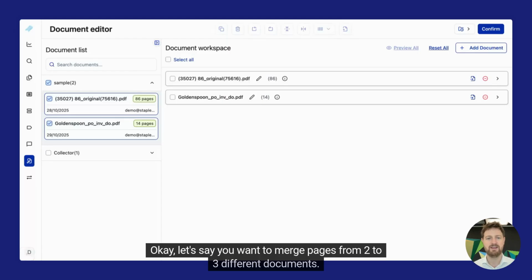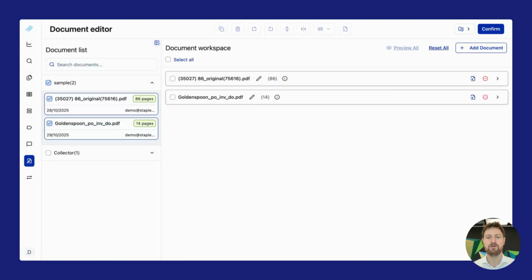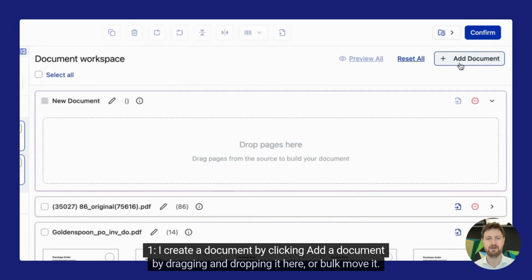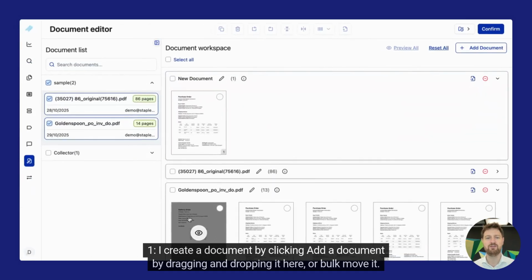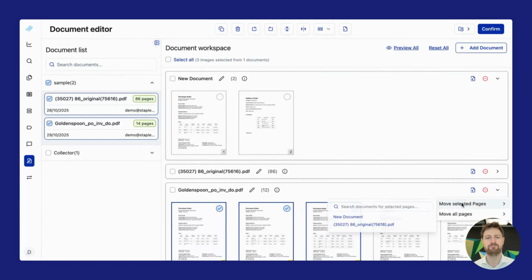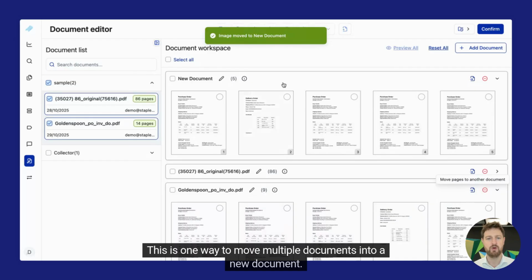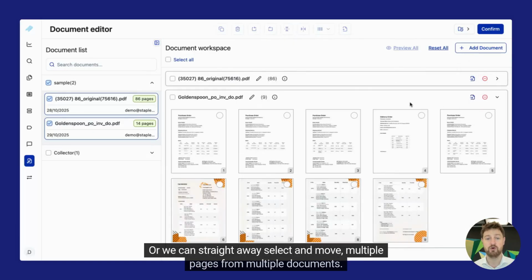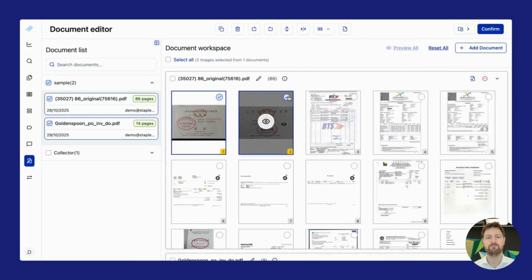Okay, let's say you want to merge pages from 2 to 3 different documents. Let's see how to do that. So here I have 2 documents. There are 2 ways of doing it. I create a document by clicking Add a Document, dragging and dropping it here, or bulk move it. This is one way to move multiple documents into a new document, or we can straight away select and move multiple pages from multiple documents.